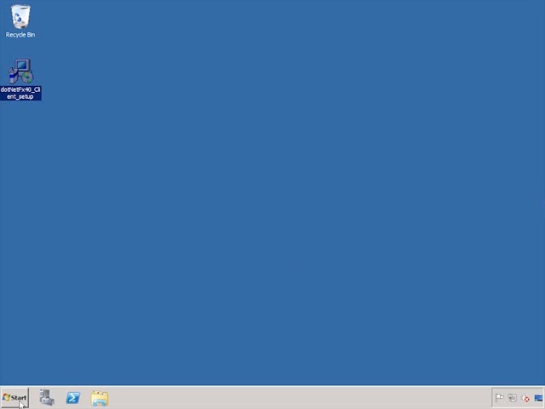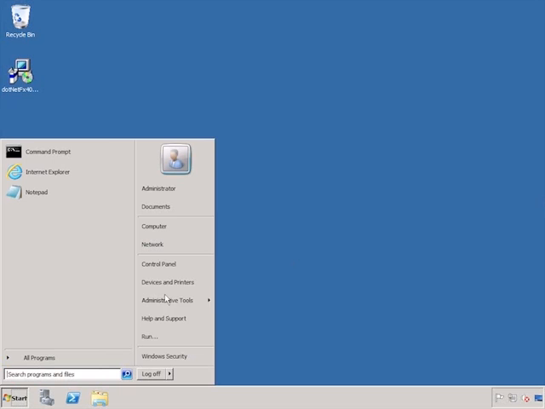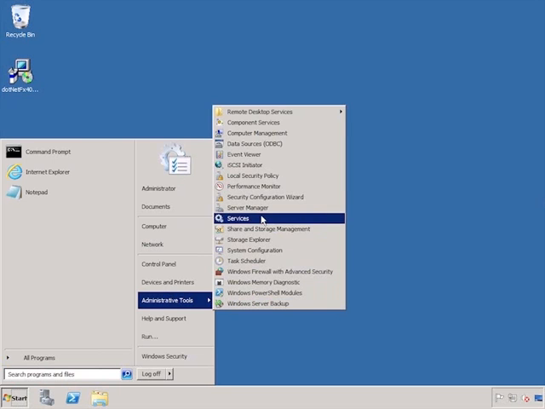We're also going to install the .NET Framework 3.5 Service Pack 1 and the .NET Framework 4.0. So we'll go back to Server Manager.